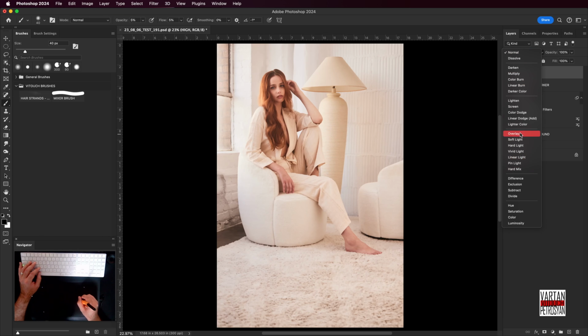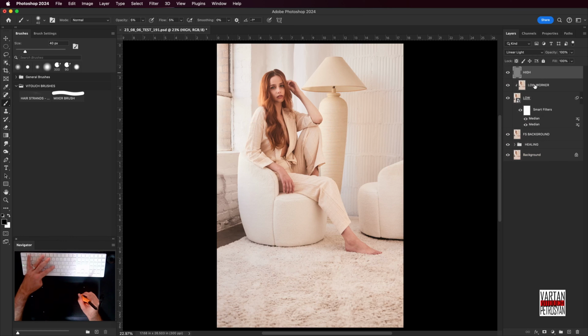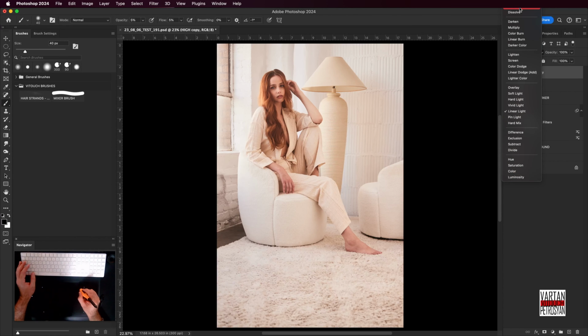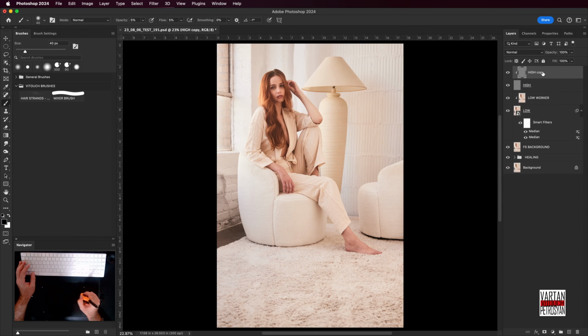Change the blending mode to linear light, and then duplicate this one more time to create a high worker layer. And we're going to clip to the original. Now if you notice, this is way too crisp and we don't want this, and the reason is because of our blending mode. Now if we convert this back to normal for the worker layer, then it'll bring us back to what it should look like.